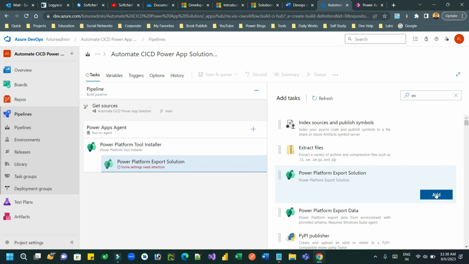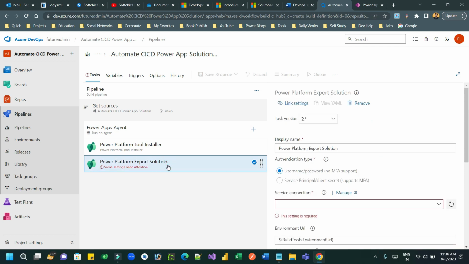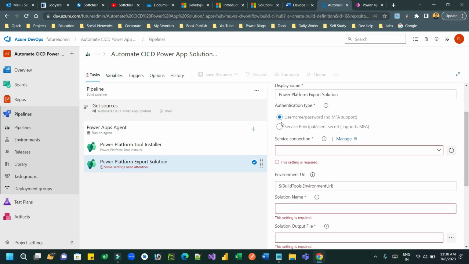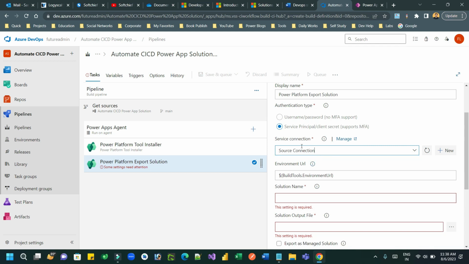Click on add. So in Power Platform export solution, you need to define some information here. Do you want to use username password or service principal? Use service principal. In the service connection, choose the source service connection you have created, because the source connection will be used for exporting the solution. And the environment URL is buildtools.environment URL. This is the default environment URL that is already used for default environments, a default variable. So you do not need to change this.